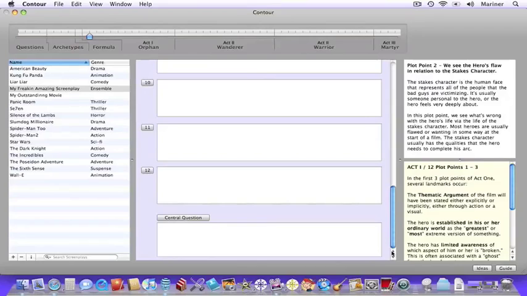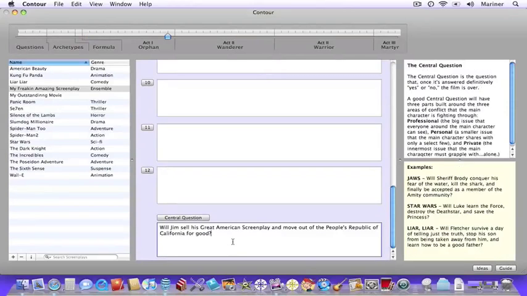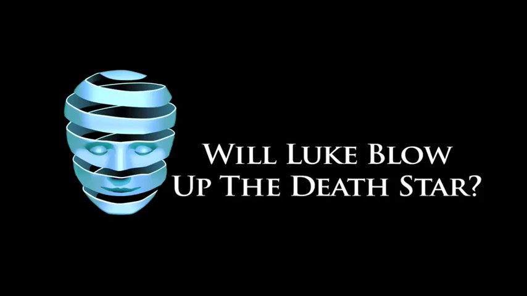At the end of Act 1, you'll be prompted to enter one final field, the central question. Remember that the central question is one that, once it is answered, ends the story. If I was going to write a biopic about myself, I might ask the central question. Once I answer that question, it's all over. This central question is the core to your screenplay. Having it there to refer back to will help you stay on track with your story.